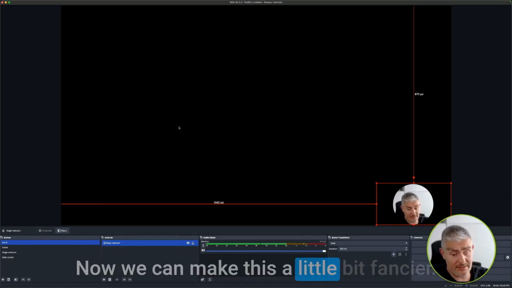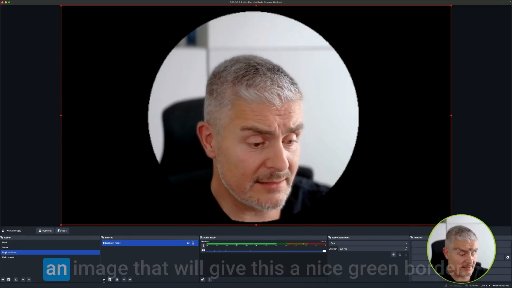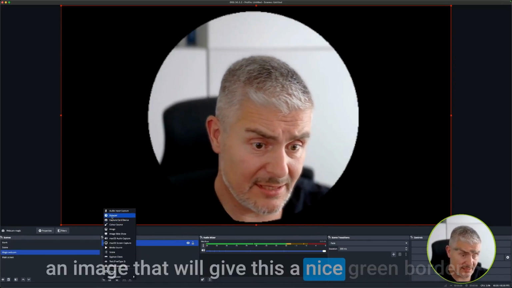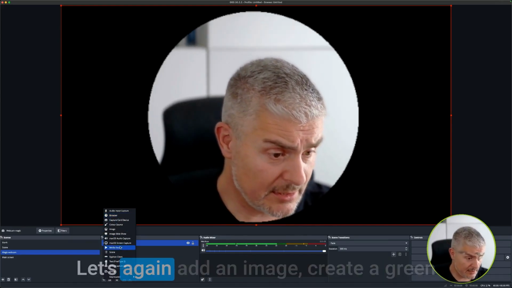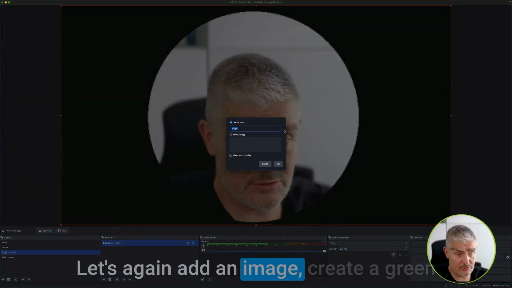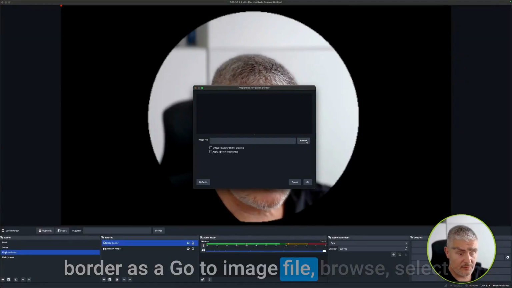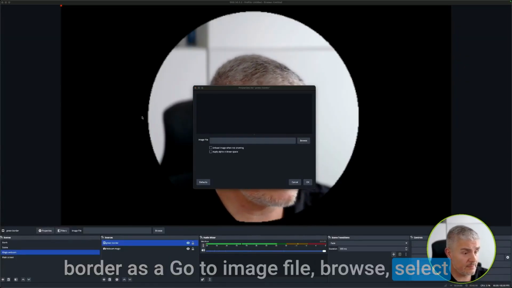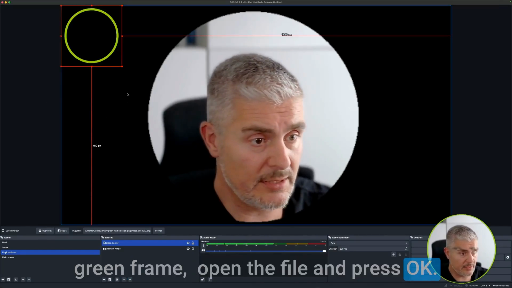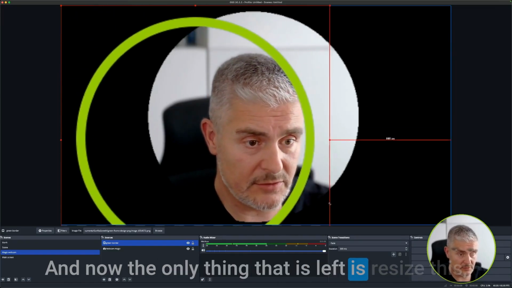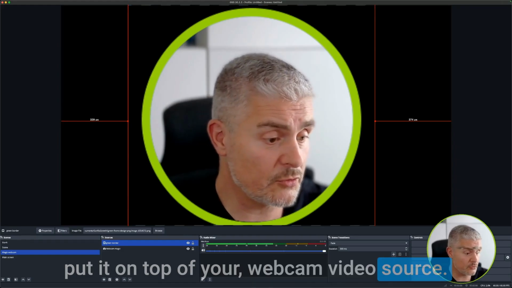Now we can make this a little bit fancier. Let's go back to the Magic Webcam and let's add an image that will give this a nice green border. I will also add this file in the description. Let's again add an image, create a green border. Go to image file, browse, select green frame, open the file and press OK. And now the only thing that is left is resize this, put it on top of your webcam video source.